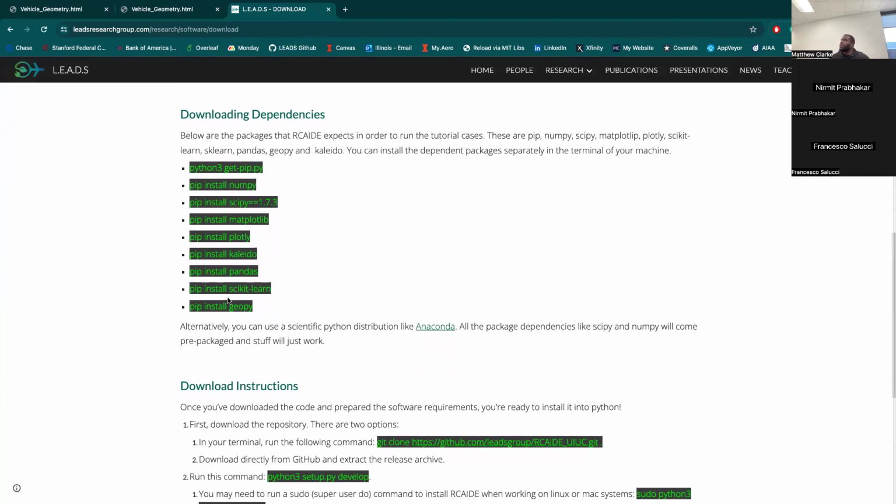So basically, to install Arcade, we need a few different packages. First of all, you want to make sure that you have Python installed, and pip. Pip is the installation package that we're going to use to install pretty much everything else. So you have pip install NumPy, SciPy, version 1.7.3.